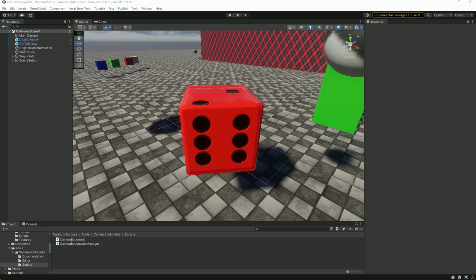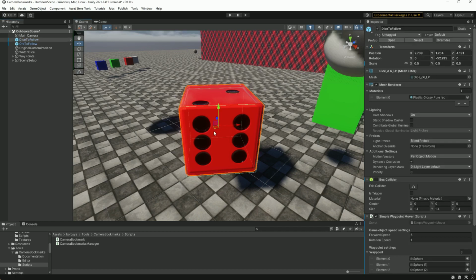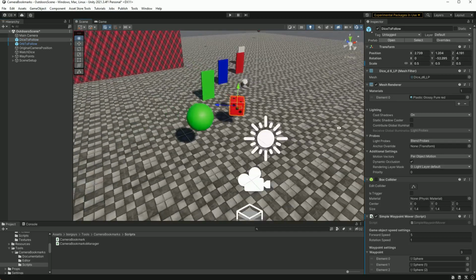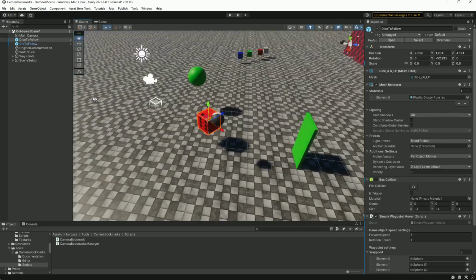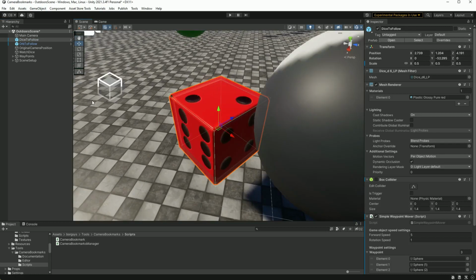The main tool is Camera Bookmarks. It makes use of the align view with object features already found in the Unity editor. If you select a game object in the hierarchy, you can press F to focus on it, but that gives you a different view depending on your scene view at the time. So if I select this dice here, and let's go to another position, press F, I go here, press F. So we get a different view depending on where we are at the time.